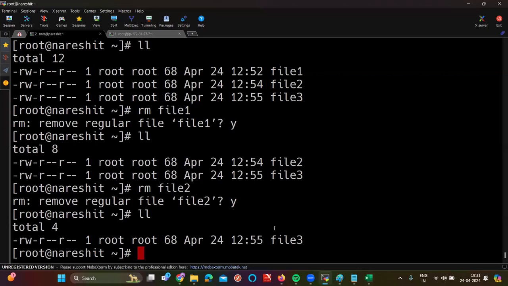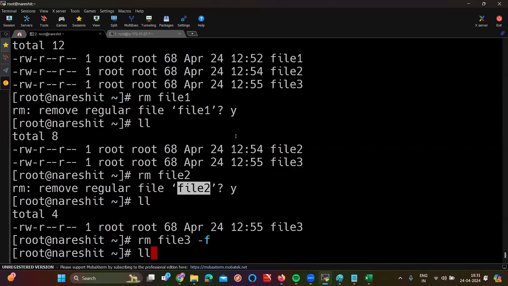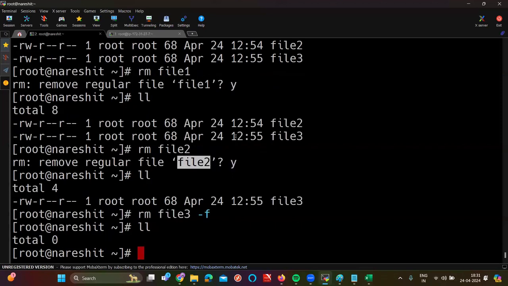I want to remove the file, but I don't want to give permission. In that case, give the command rm file 3 and put -f. -f stands for forcefully. In the previous attempt, when removing file 1 and file 2, it was asking permission. But if I put -f, that indicates forcefully, which does not ask permission from me. Is it asking permission now? No. So here rm is to remove the file.